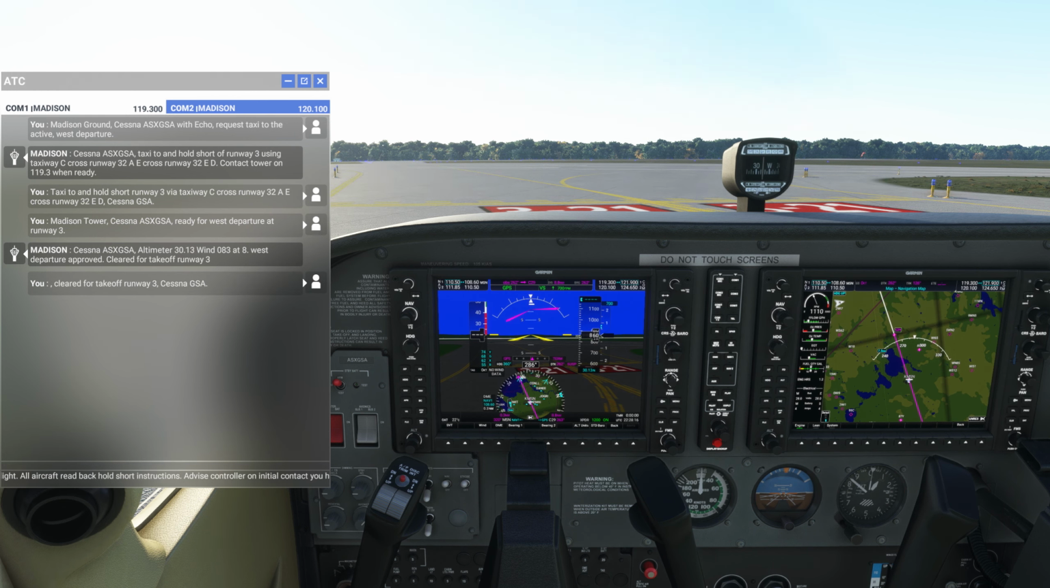Cessna Golf Sierra Alpha, continue for west departure. Continuing for west departure. Madison Tower, Cessna X-Ray Golf Sierra Alpha, continue for west departure.